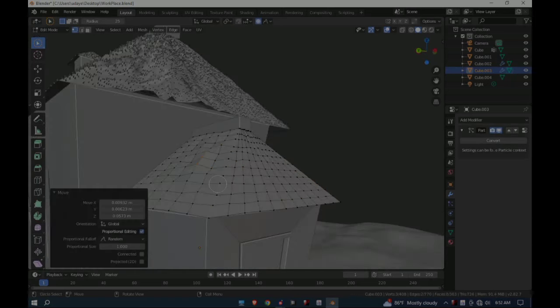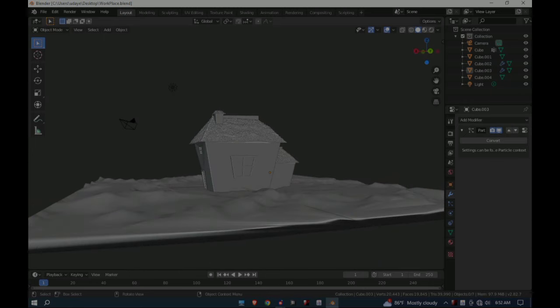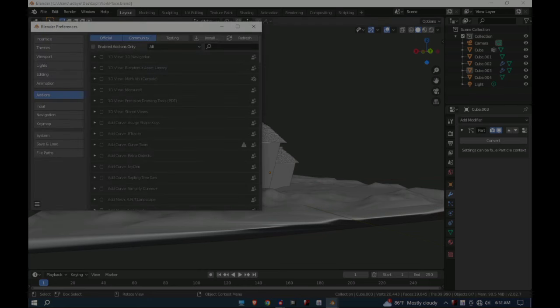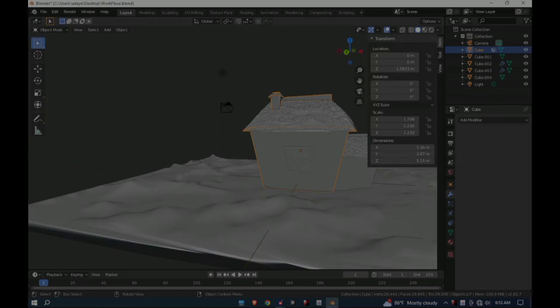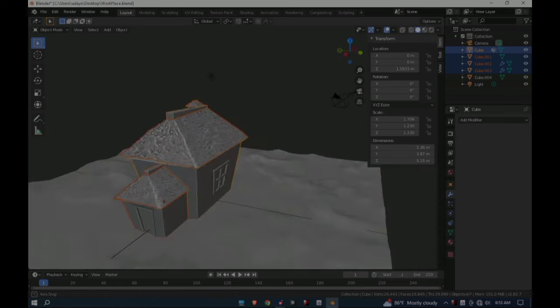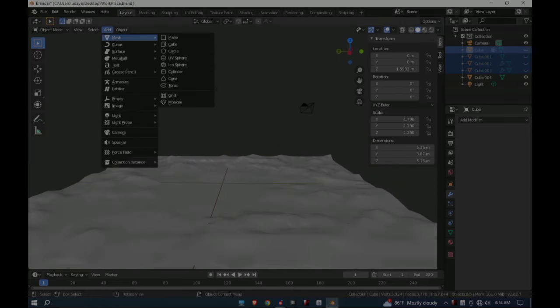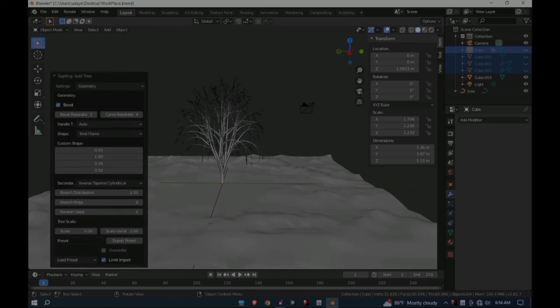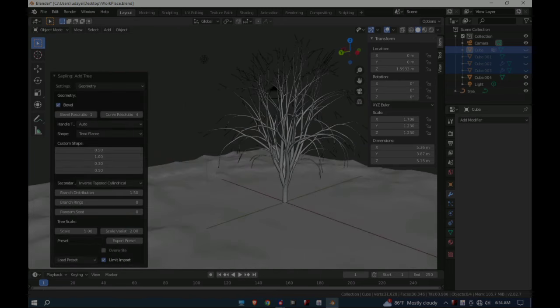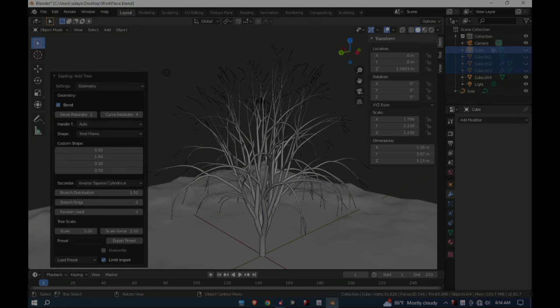Now we can add some trees to make the environment seem cool. We will add an add-on for this, so go to Edit, Preferences, click on Add-ons and search for tree. Tick mark on these add-ons and close it. Now we will get this add-on as a mesh. Deselect the house's mesh and go to Add. Click on Curve to get Sapling Tree. We see a tree branch ready.